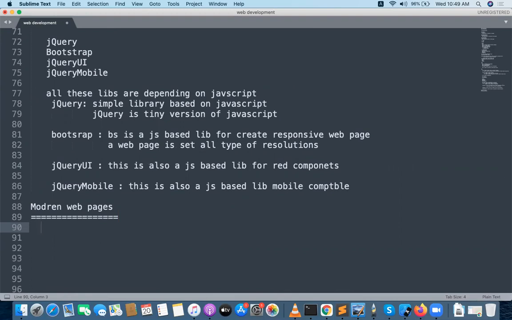Whenever I move to the modern web page, it is a single page application. The concept is called SPA, single page application. This is called a modern web page. Whenever you want to create a modern web page like Facebook, Twitter, Instagram, WhatsApp, you need to choose different kinds of front-end and back-end libraries.